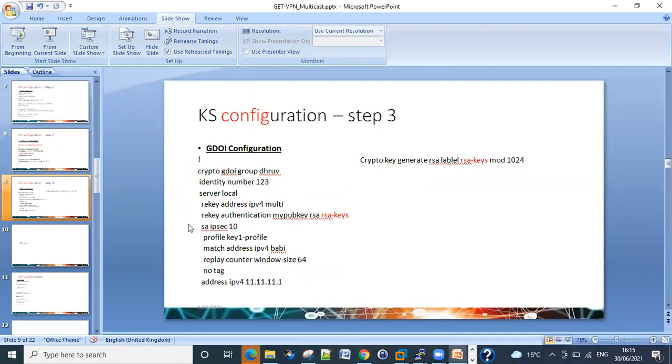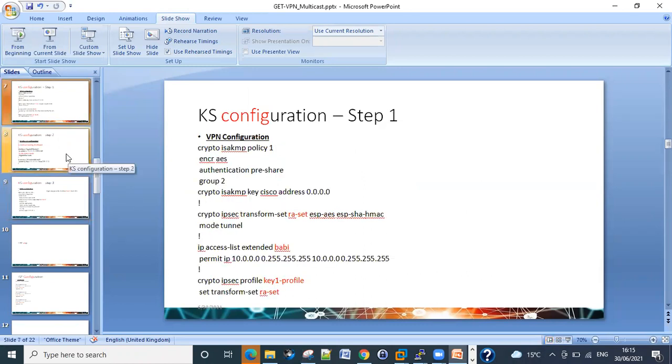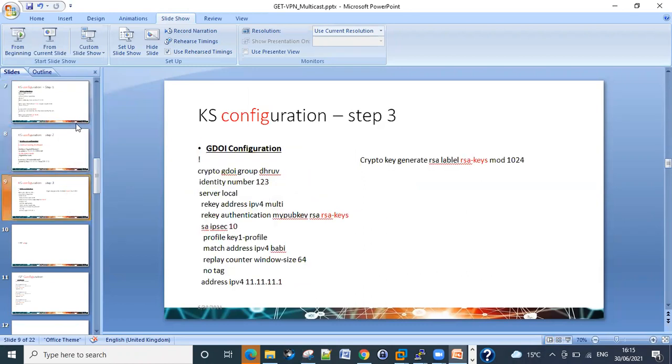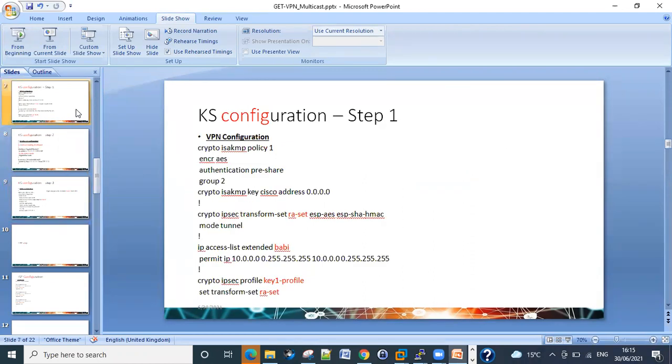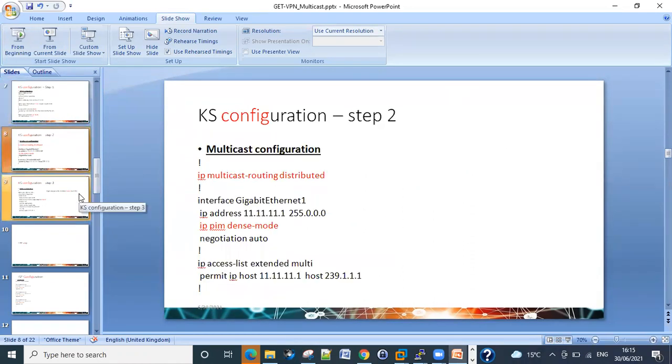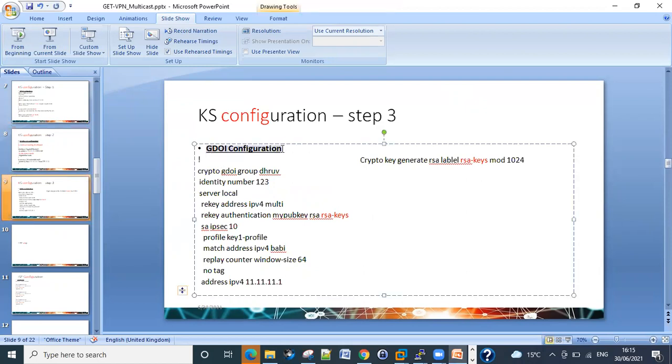The configuration is pretty standard and pretty simple, to be honest. We can see step number 1, step number 2, and step number 3. The options which we have configured in step number 1 and 2 are finally called in step number 3, where we configure our GDOI configuration.